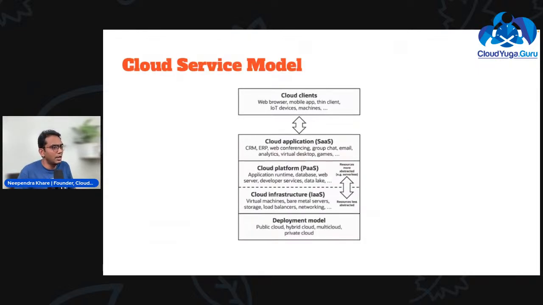There are different cloud service models. As a user, we access the cloud in different ways. We can use our browser, our mobile app, or our physical machines like bare metal, and from there we can access different services. As you can see, what we mention here is SaaS, which is software as a service, PaaS, which is platform as a service, and IaaS, which is infrastructure as a service. And of course, all of these sit on top of the cloud deployment model.